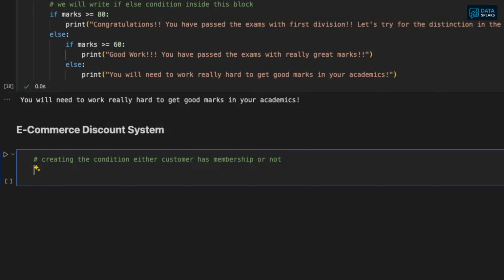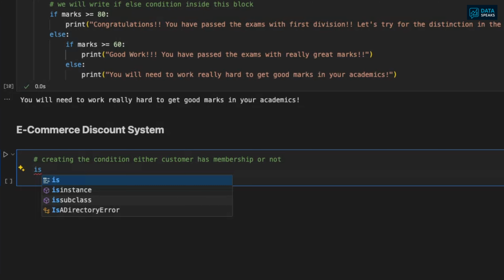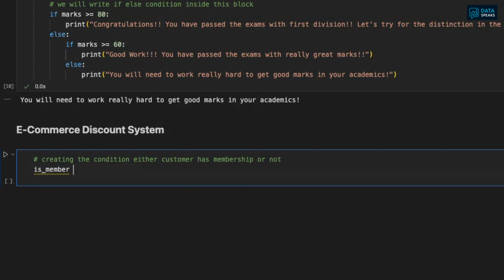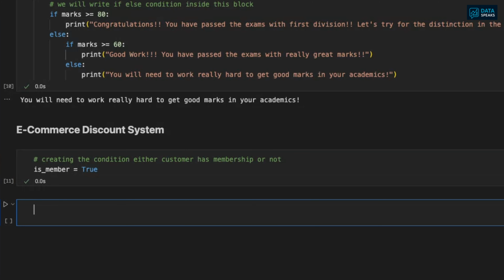So first of all, we will create a condition that says whether the customer is a member of the premium membership or not. So we will say is member equals true. So understanding that the customer is already a member. And let's run this line of code for now, and we'll give an input function to provide how much amount of purchase they are planning to make.